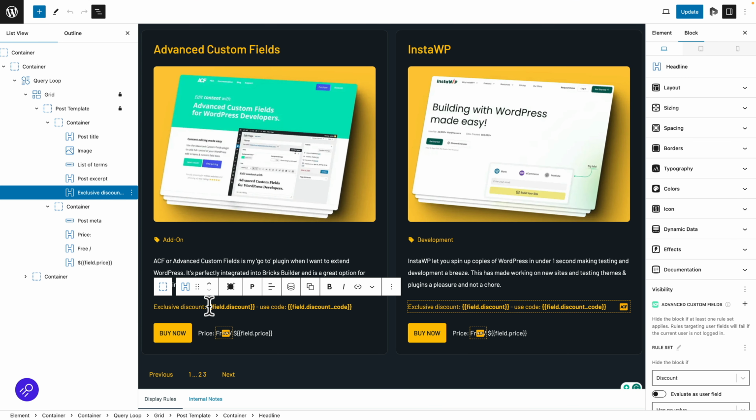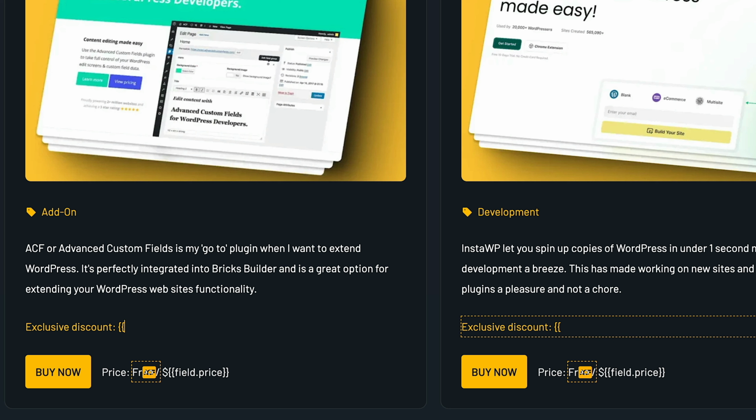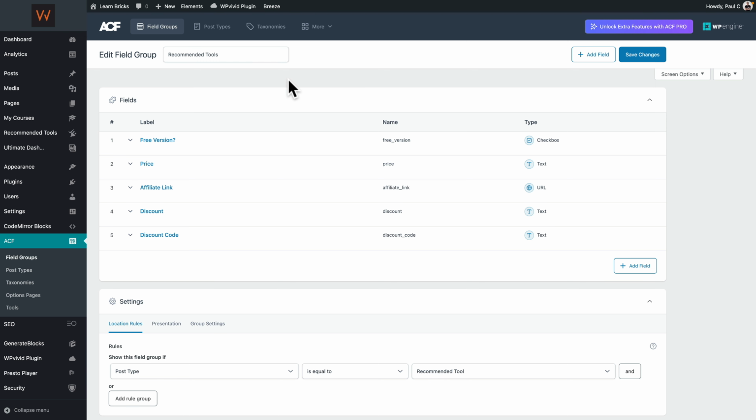Well, let's get rid of what we've got here and let's go and create this from scratch. So we'll just delete that from there, and we now just have a basic piece of text. So all you need to do now is use the syntax available as part of that code snippet. And it's very simple. Everything starts with double open curly braces. And now, because we're using an ACF field, all we need to do is use the word field, then a full stop or a period if you're from America, and then the name of the field itself. So all we need to do is grab the relevant one, which in this case is discount.